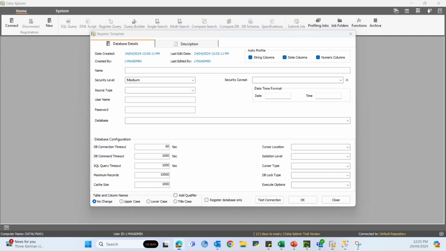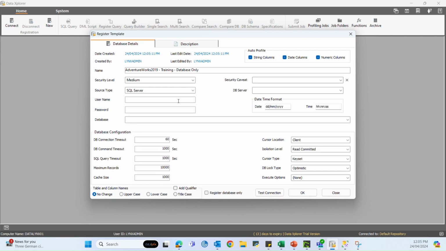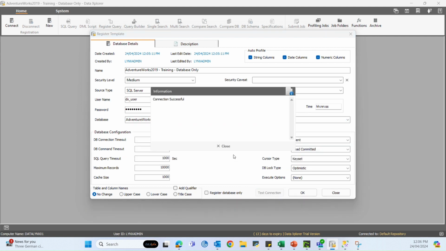In this template we will use the same information we used in the last one. We want to connect to the same database. But this time we will check the Register Database Only option. This option will register the database only without the tables. Let's imagine we are working with a huge database that contains 3,000 tables, and we are tasked with applying profiling functions on only 3 tables. It's way more efficient to register the database only, than manually register these 3 tables, instead of registering all the tables. Let's test our connection and create the template.